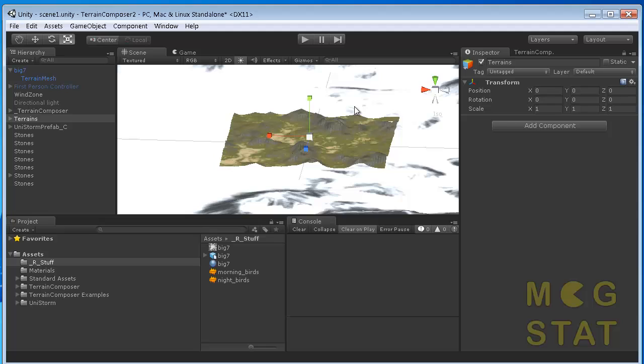So in the next video, it's going to be another one of them big ones, I will build it and run it and show you what it ends up looking like.